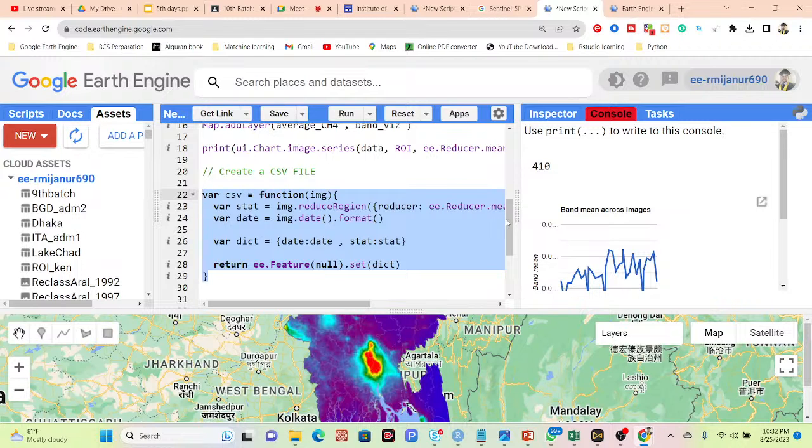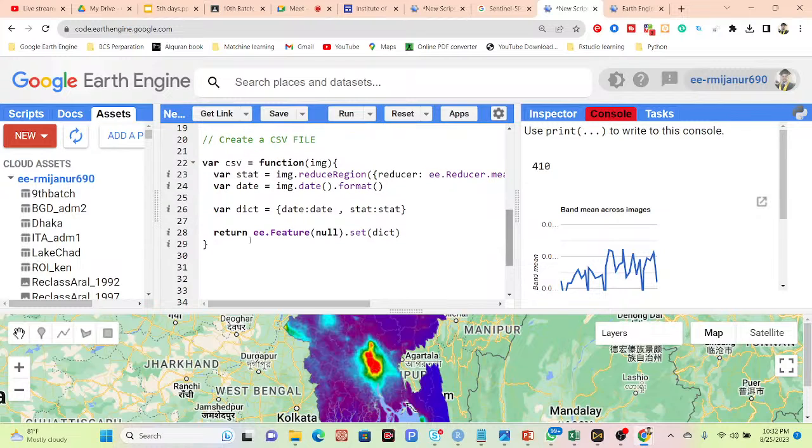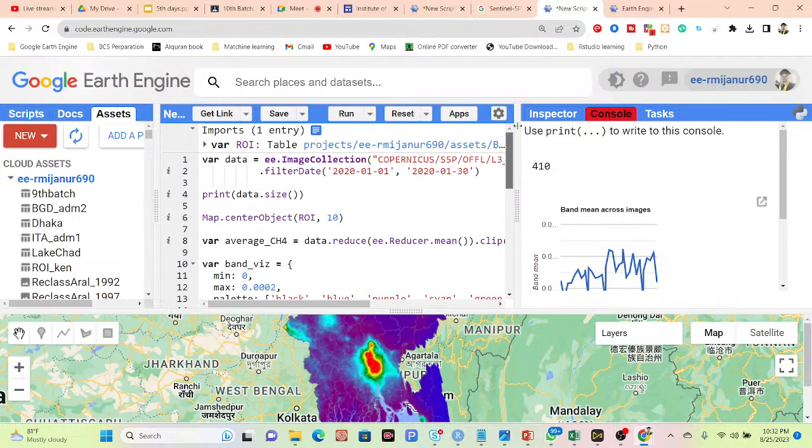Here I already created the collection, a total of 410 images in the image collection, and this collection is stored in a variable data. So first of all you can simply make your collection and then create this function, the same function you can create. Now this function simply connects with your collection. This is my collection data, then it will work.